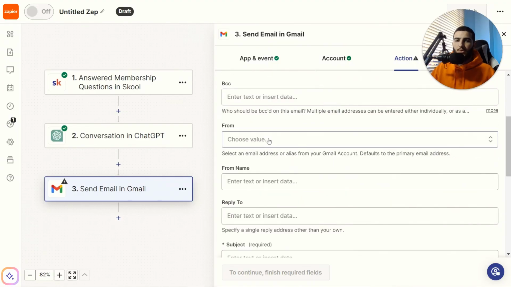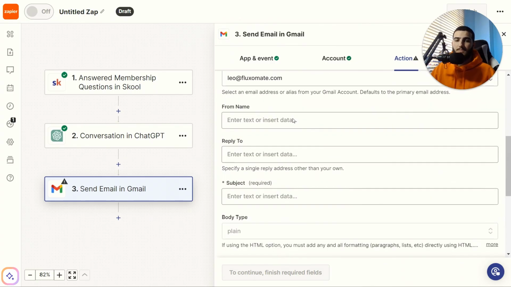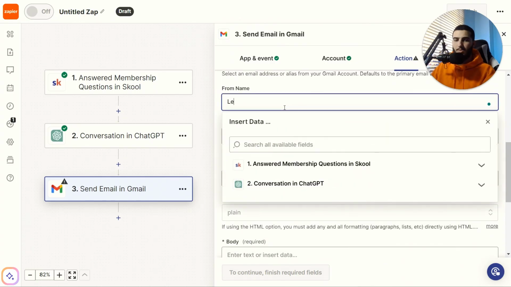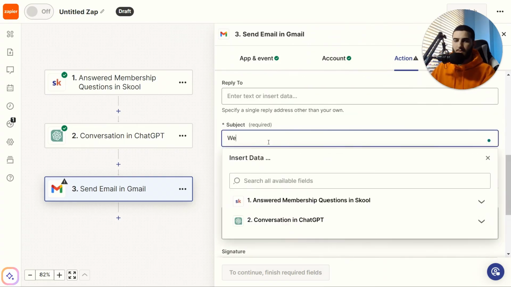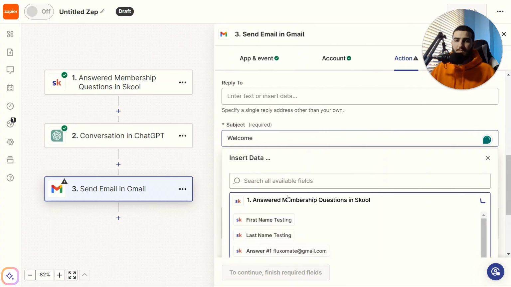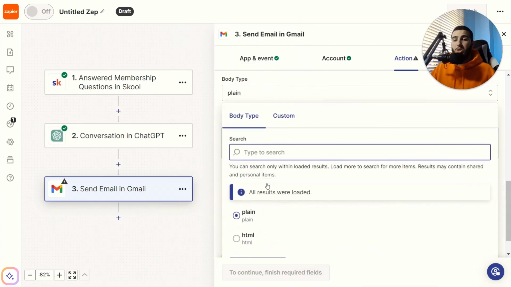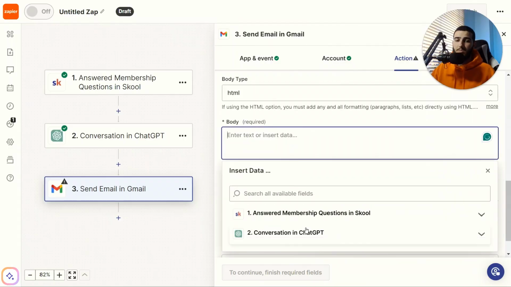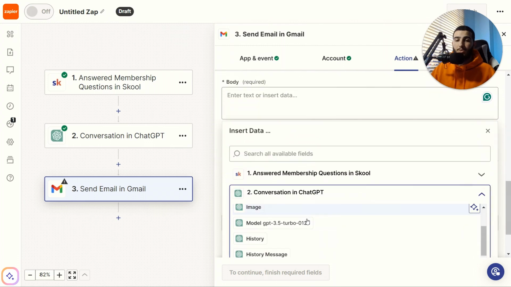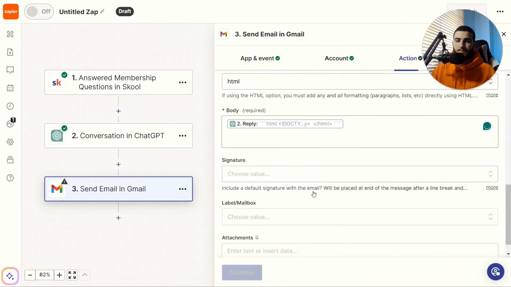I'm going to scroll all the way down to from, obviously select your account, which in this case is Leo at Fluxomate. And from name, I'm going to put Leo Fluxomate. Cool. The subject's going to be welcome, and then we're going to put their first name, which in this example is testing. And then for body type, we're going to change this to HTML because remember the previous step, we asked for that response in HTML. And then for the body, we're just going to go ahead and select that output from that conversation with ChatGPT, which is right here.